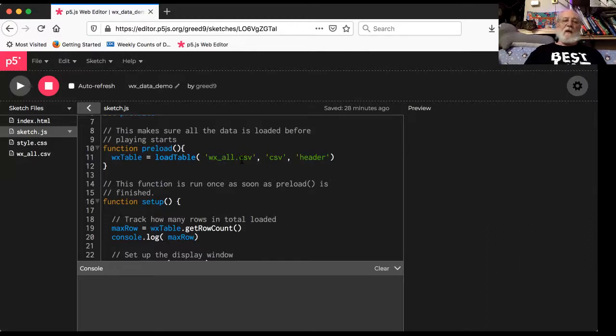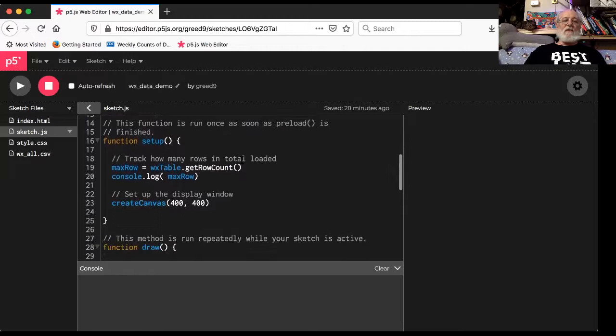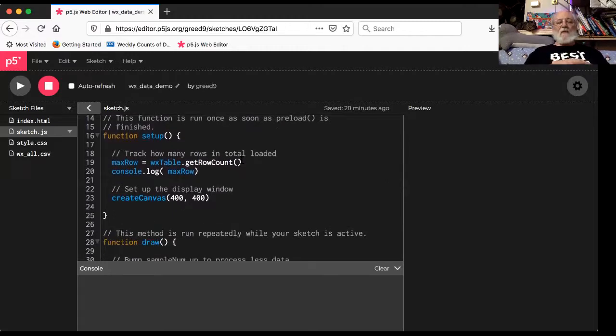So that's preload. Setup is a function from line 16 to 25. This is run once and only once, after preload but before draw. So this is where you put any one-time setup code in your program that doesn't take a long time. For example, let's figure out how many rows we loaded. So we'll ask the table, how many rows did you count? And it turns out it's a lot.